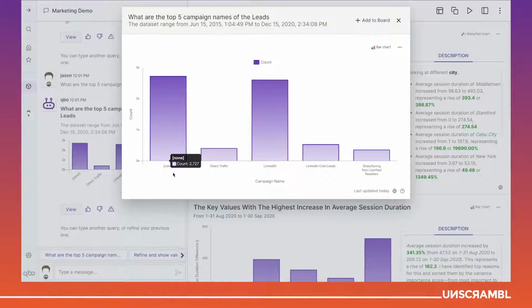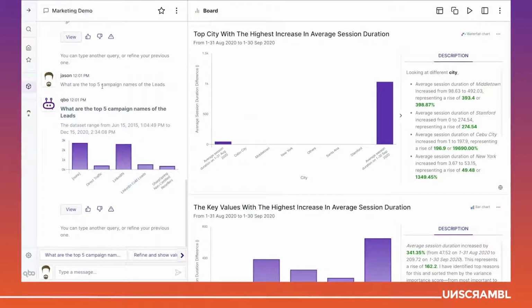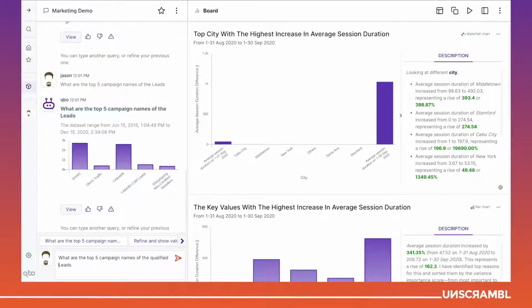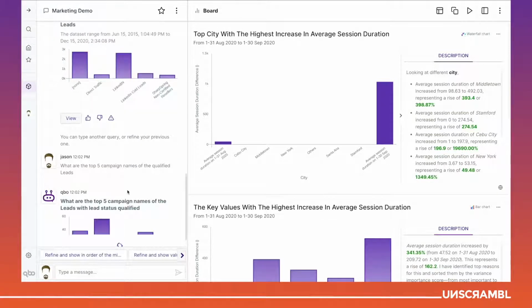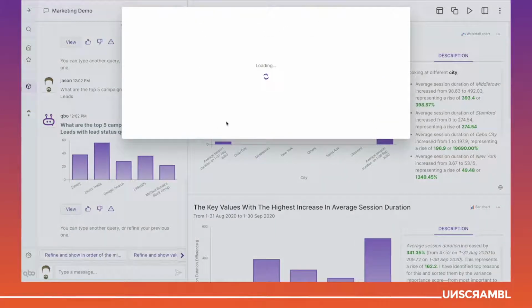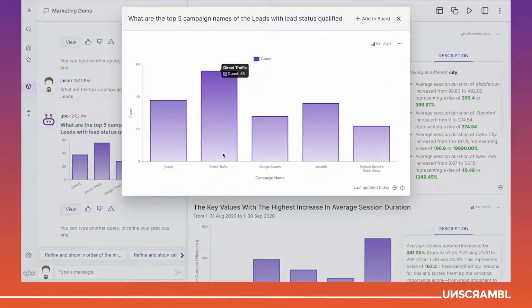Most leads actually came from no campaigns, but LinkedIn also gave a fairly large number of leads. But let's actually refine this question. So instead of just saying top 5 campaign names for the leads, let's see top 5 campaign names of the qualified leads. So I just edited the question to add in the extra condition. And now let's see how this looks. So now, interestingly, for qualified leads, direct traffic and Google search became bigger factors. Also, the Slack group is kind of interesting.